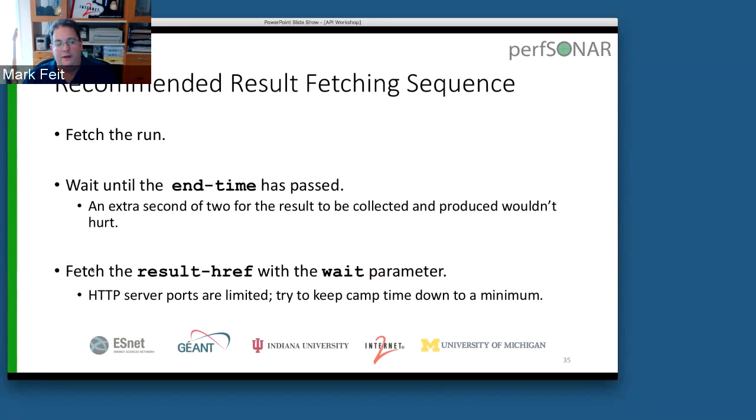And then finally, fetch the result href, which is what you got when you fetched the run, with the wait parameter. That will just wait for the result to be finished and return it when it is. HTTP server ports are limited, not severely limited, but they're not infinite either. By waiting at least until the end time has passed, you'll keep the time that you're camped out on one of those ports to a minimum, and hopefully the server shouldn't run out.